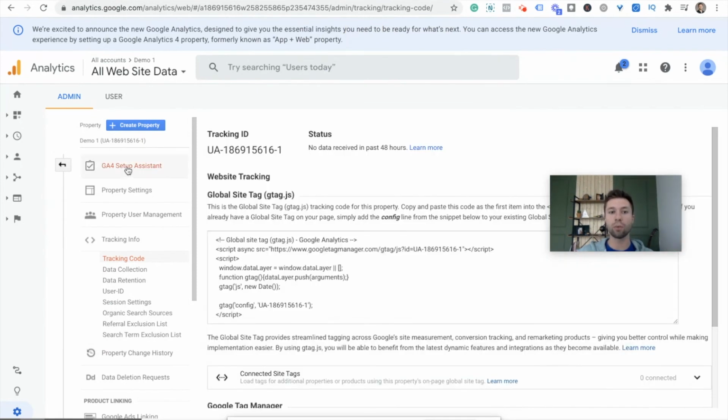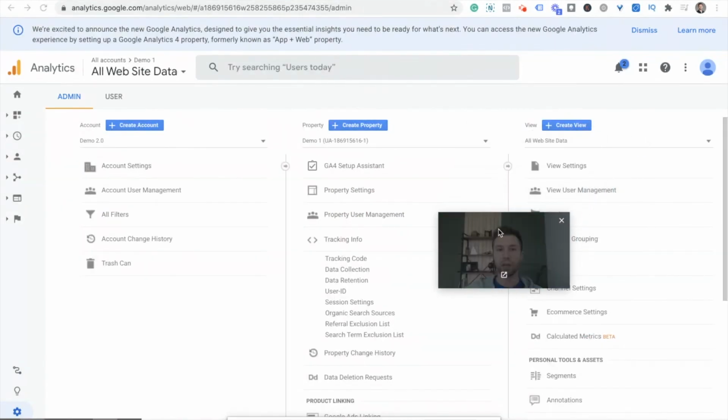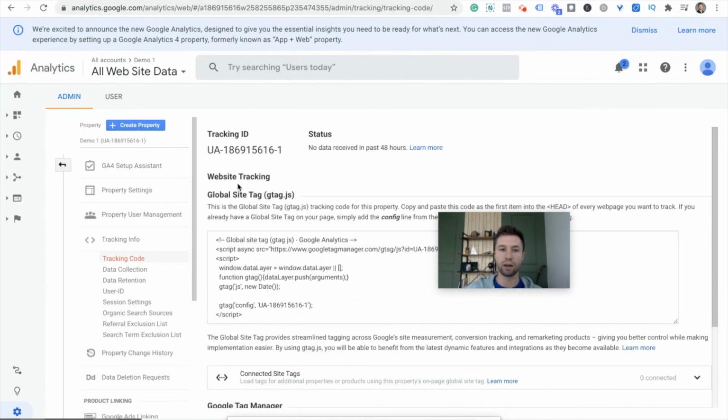And how I know that we are is because I have a UA in front of my tracking ID. And if you come over here to the admin view, you can see that I have 3 columns. If you're in Google Analytics 4, you only have 2 columns. And if you look up here, this tracking number will not have a UA in front of it. And if you wanted to see your tracking code and get the data for that, you click tracking code right here, and then copy this or the tracking ID as you need.